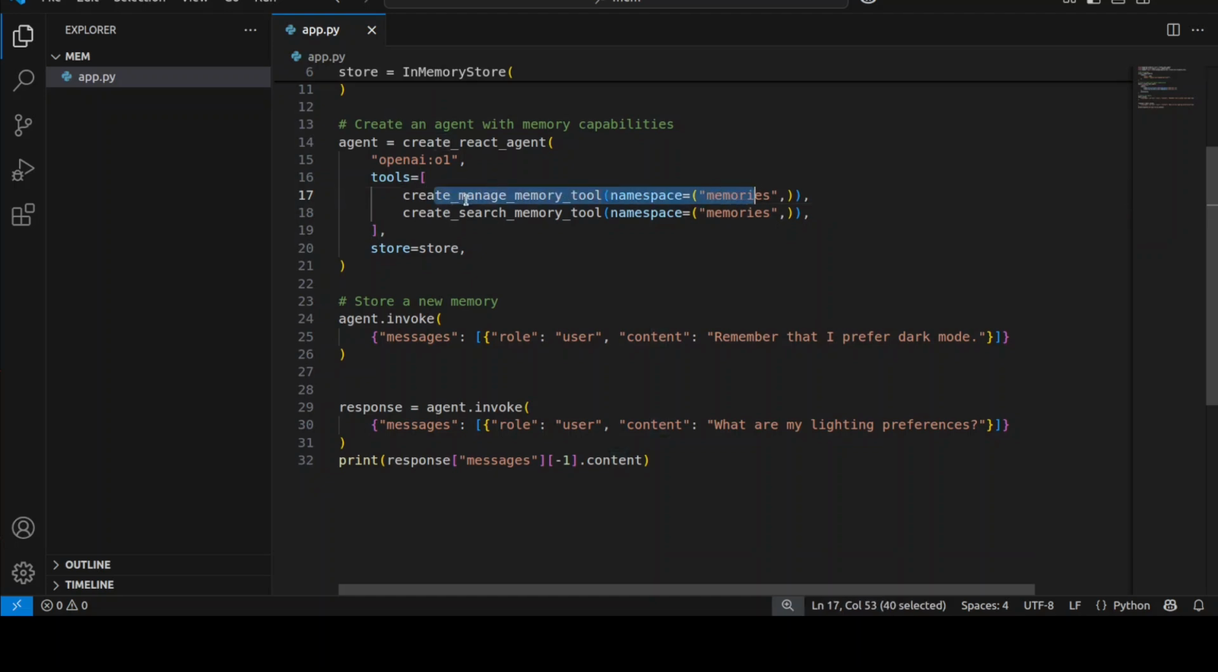All you are doing is passing it the memory, which is being created and stored in memory. Here you are passing it a memory: remember that I prefer dark mode. Then I ask the agent later on what my lighting preferences are, and the agent should respond somewhere along the lines of dark mode. So this is how simple it is.